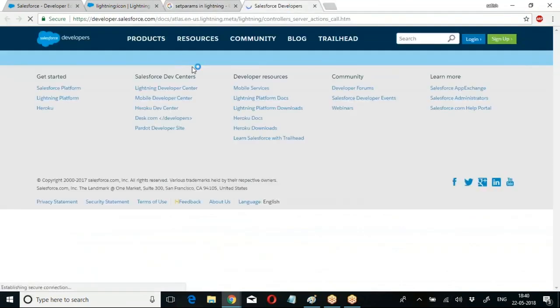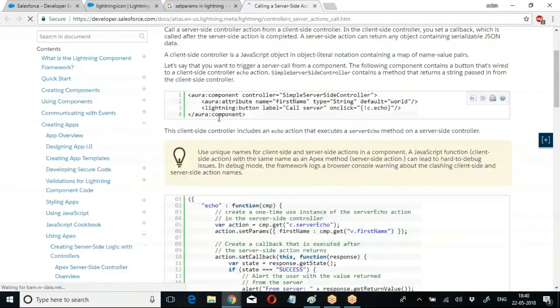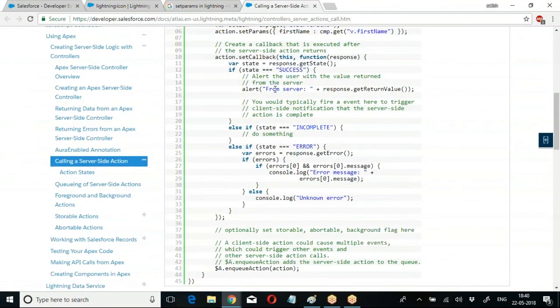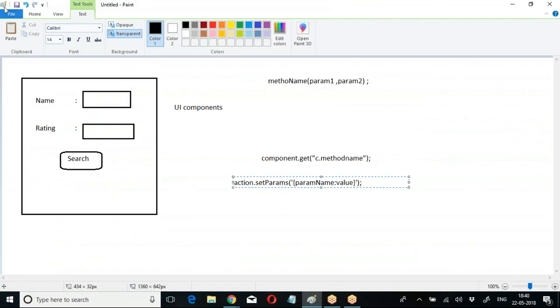Look at this. setParams, the value should be passed in the form of key value pair. setParams, key value pair. I'll repeat the syntax one more time.